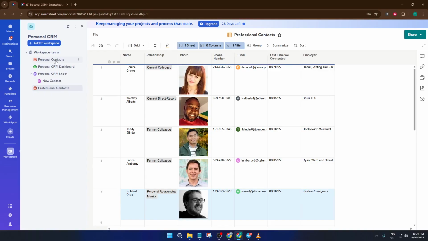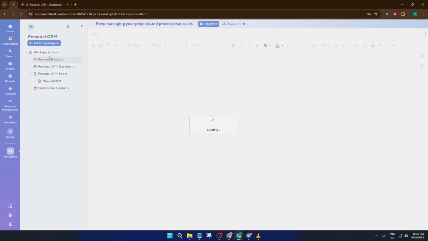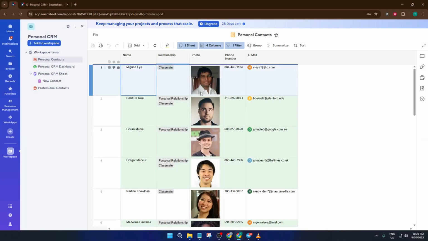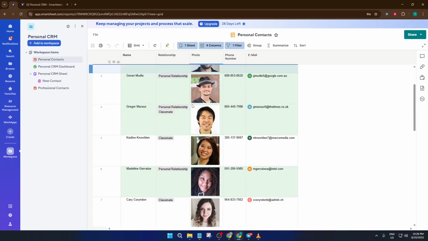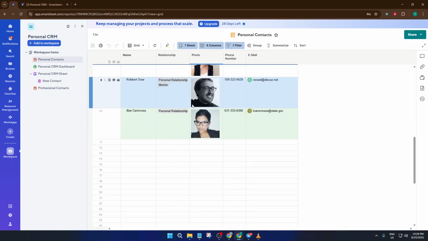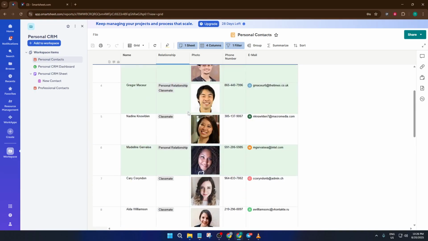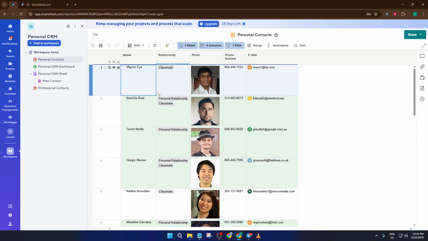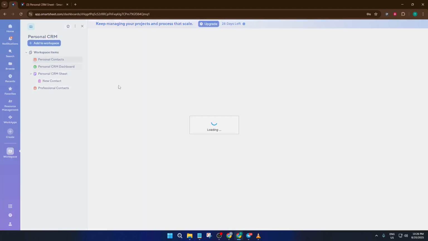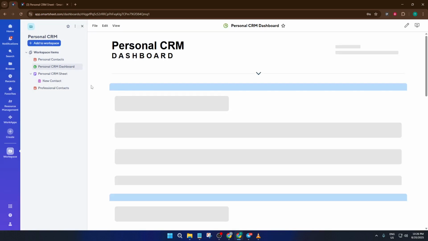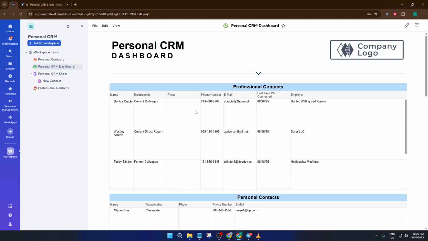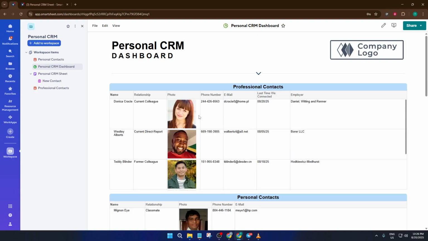At this point, you'll probably notice a bunch of random sample contacts already filled in. Don't worry, they're just placeholders there to show you the ropes. Think of them like mannequins in a clothing store. You don't need to keep them, but they help you imagine how you can arrange your own contacts and information. You'll see sections such as personal contacts, professional contacts, a CRM dashboard, a CRM sheet, and a handy new contact form. This setup is actually more complete than most people expect, and it's a great starting point for any team or solo entrepreneur.